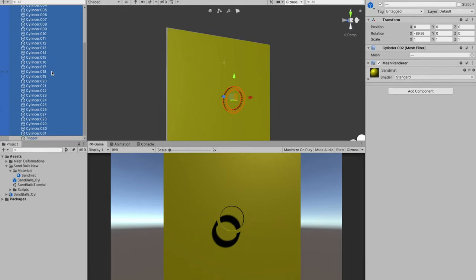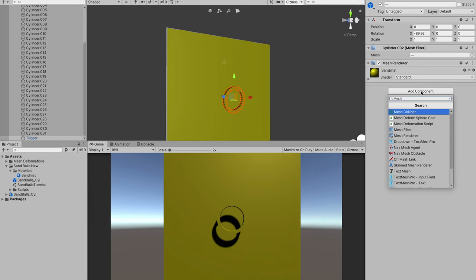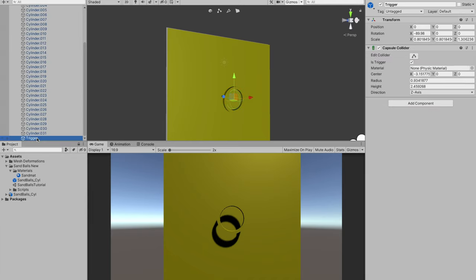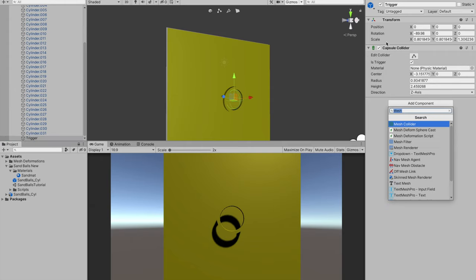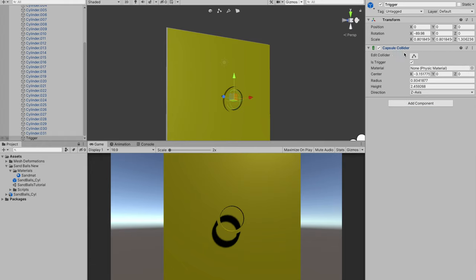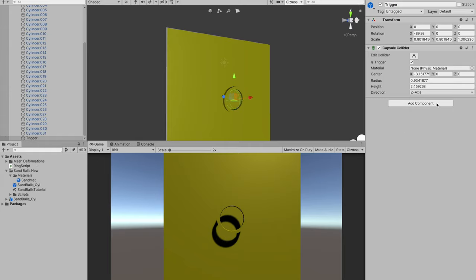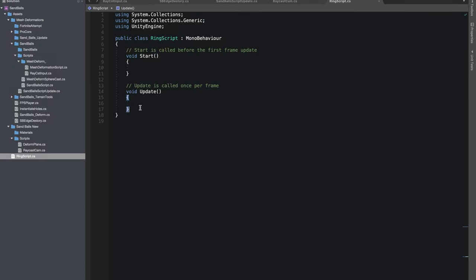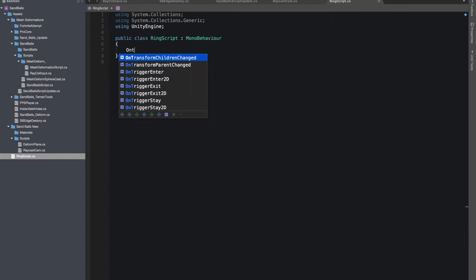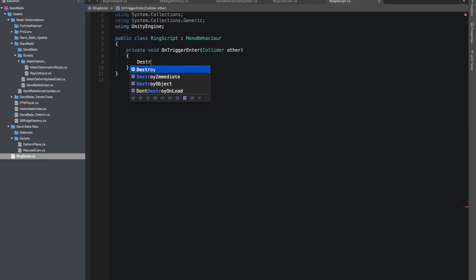Now for all our blocks, we'll add mesh collider to it, and in our trigger game object, in which I have a capsule collider which is a trigger, I'll add a new script, ring script, and also add a rigid body to the trigger. Now let's open our ring script and let's add OnTriggerEnter and destroy.